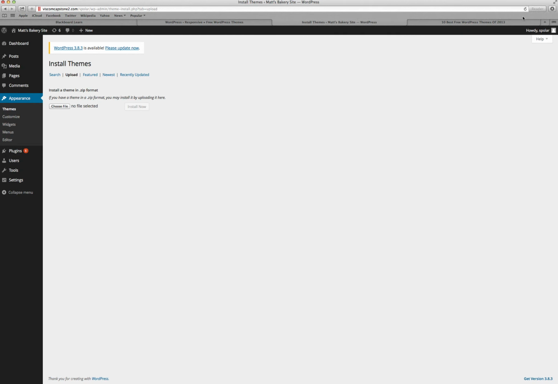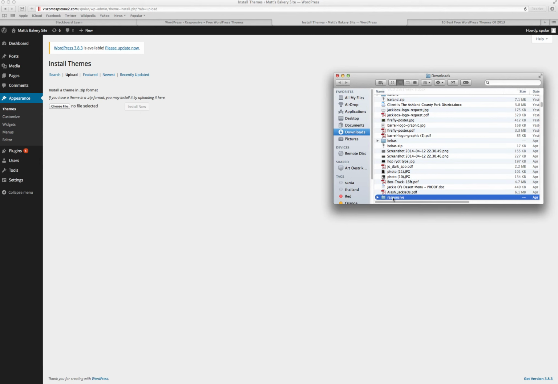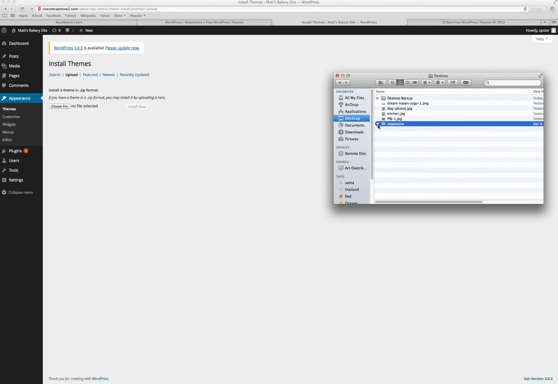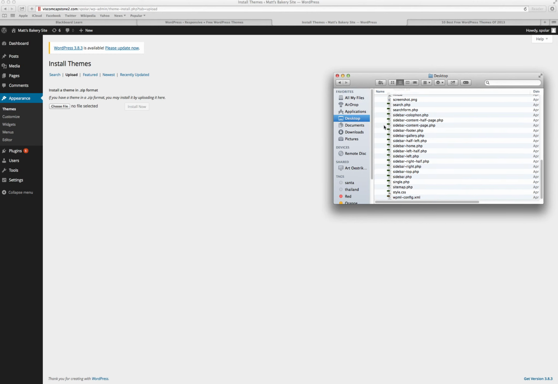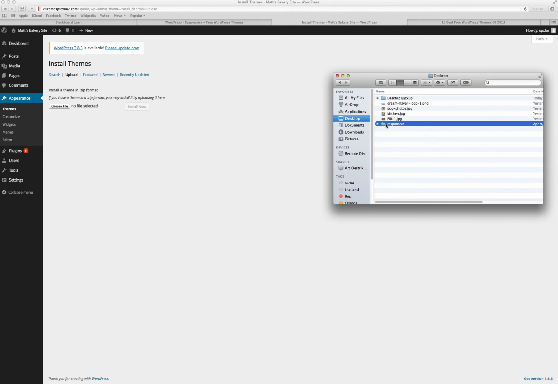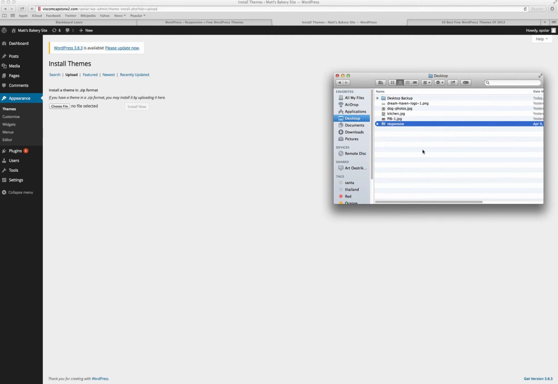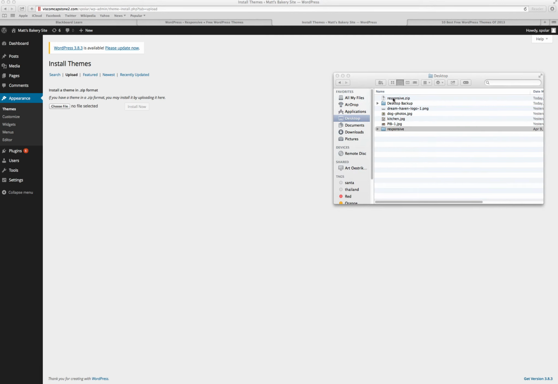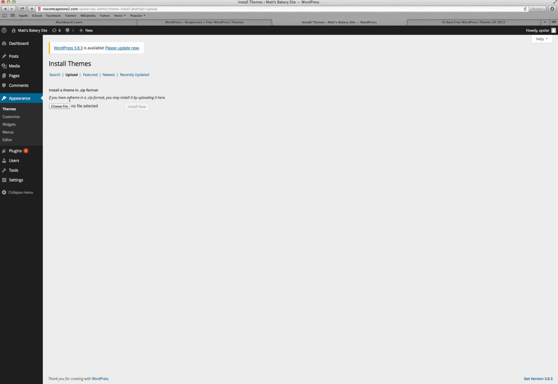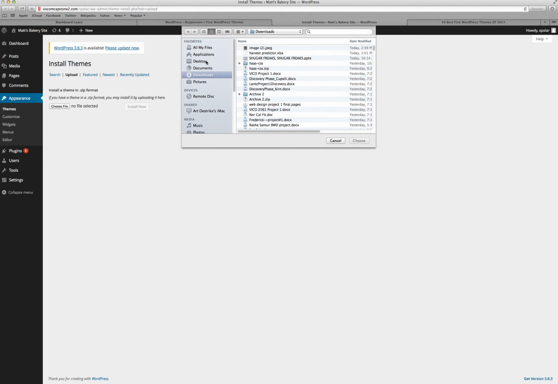I'm going to go ahead and check my downloads folder to see where that went. And it is in there. I'm going to go ahead and drag this to my desktop. And it's in a folder. But I'm going to go ahead and zip that folder up because, as we notice here, we need to install a theme in a zip format. Some of your themes will be zipped up, others may not be. I'm going to go ahead and zip it up. And then I'm going to find that zip on my desktop and upload it.